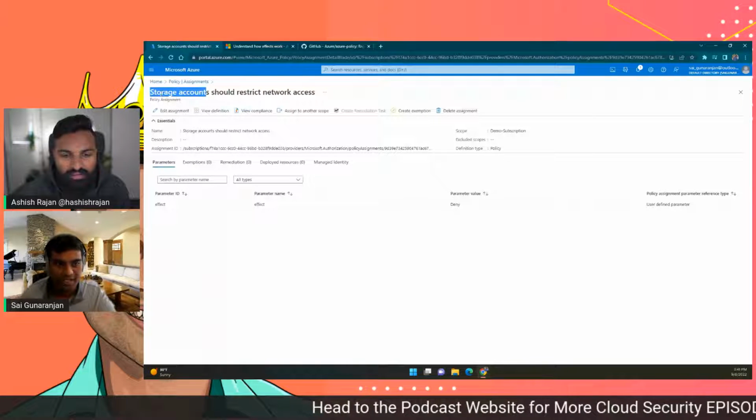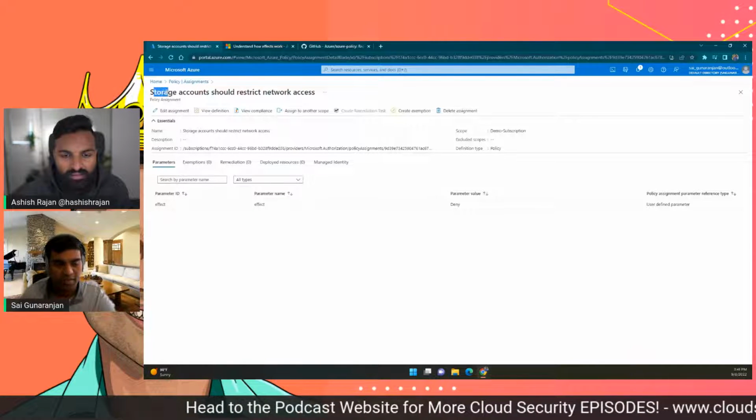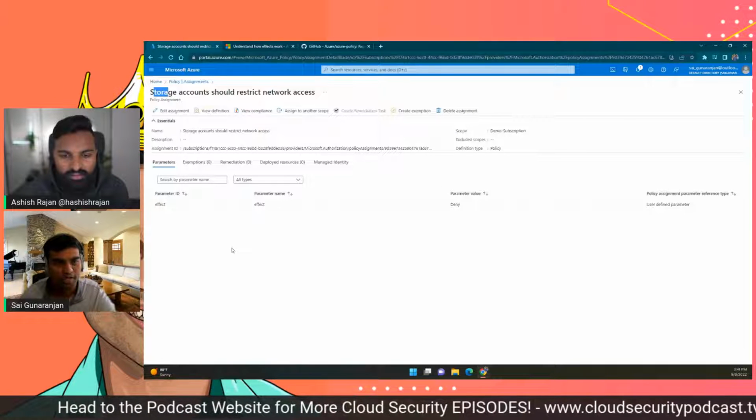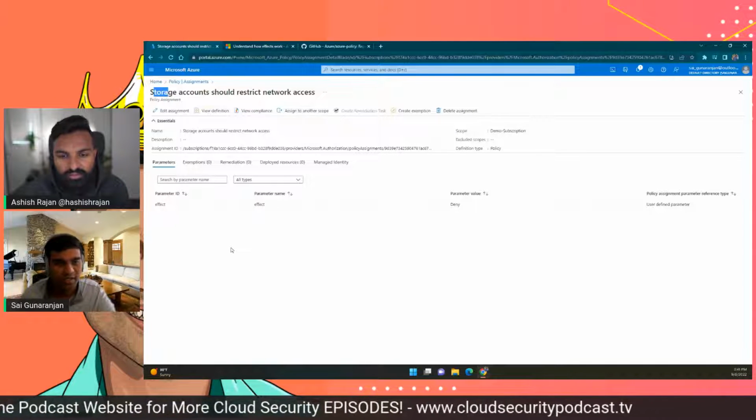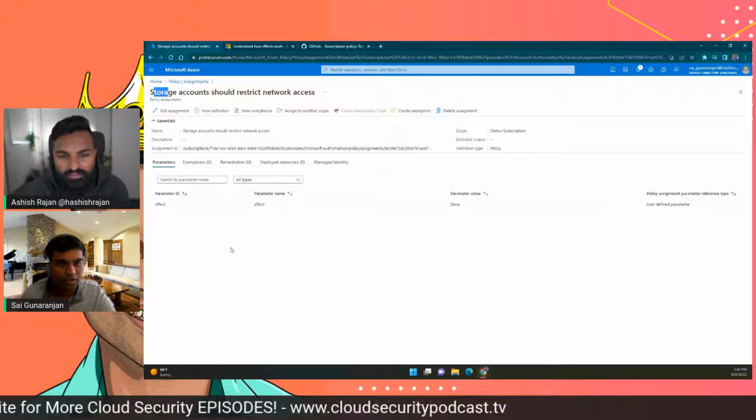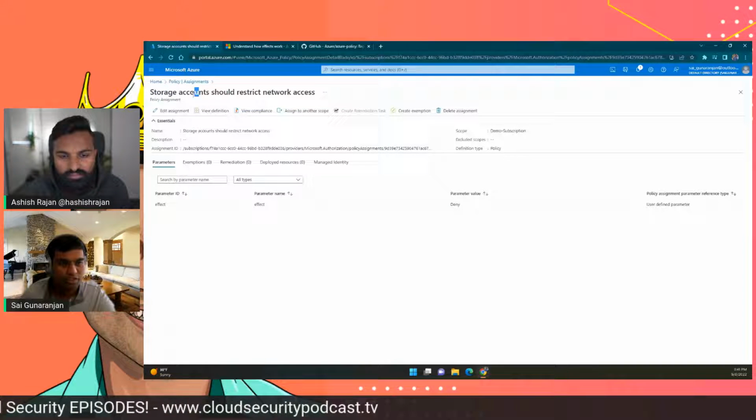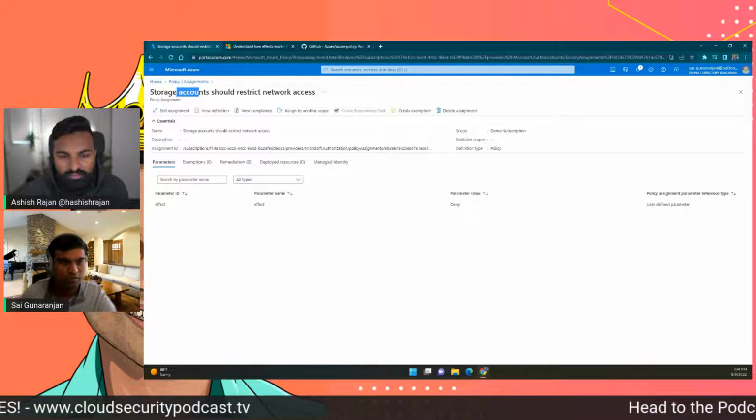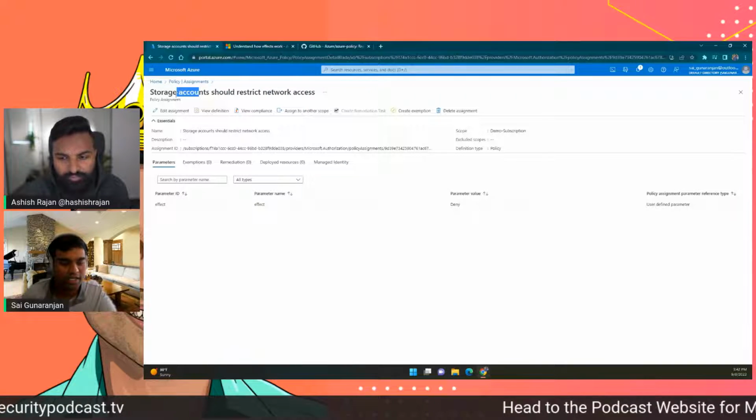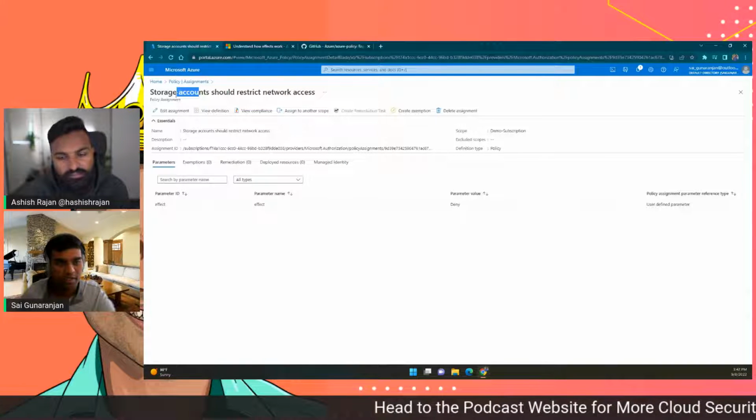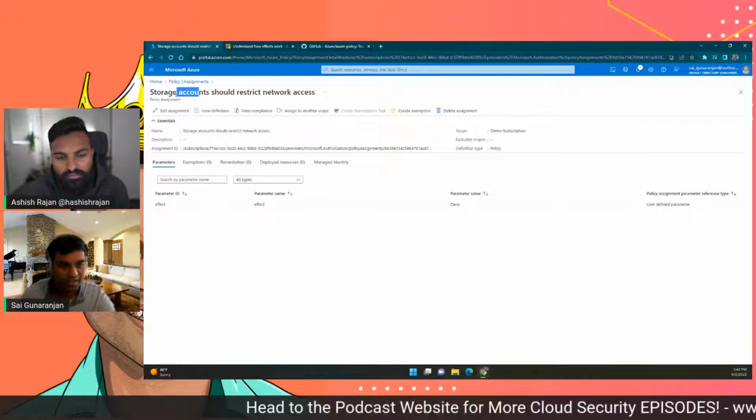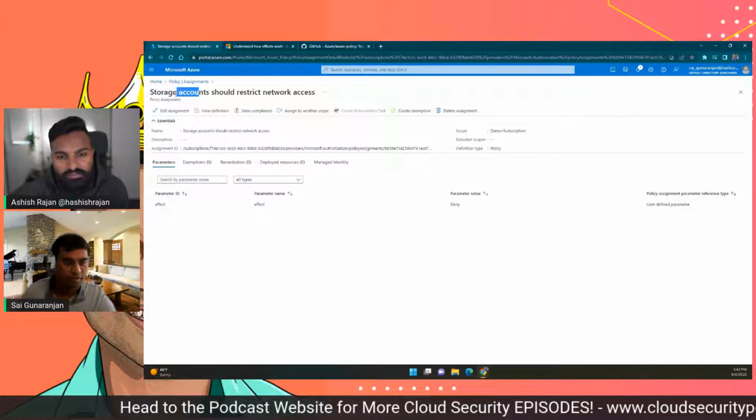So as long as they're actually categorized under this service type, then there's nothing new to be done. But if they have a new service, this will not prevent Cosmos DB from being exposed to the internet. This is only for storage accounts. If there's a new category of databases or storage which is not categorized as storage accounts, then you have to have a policy for that.